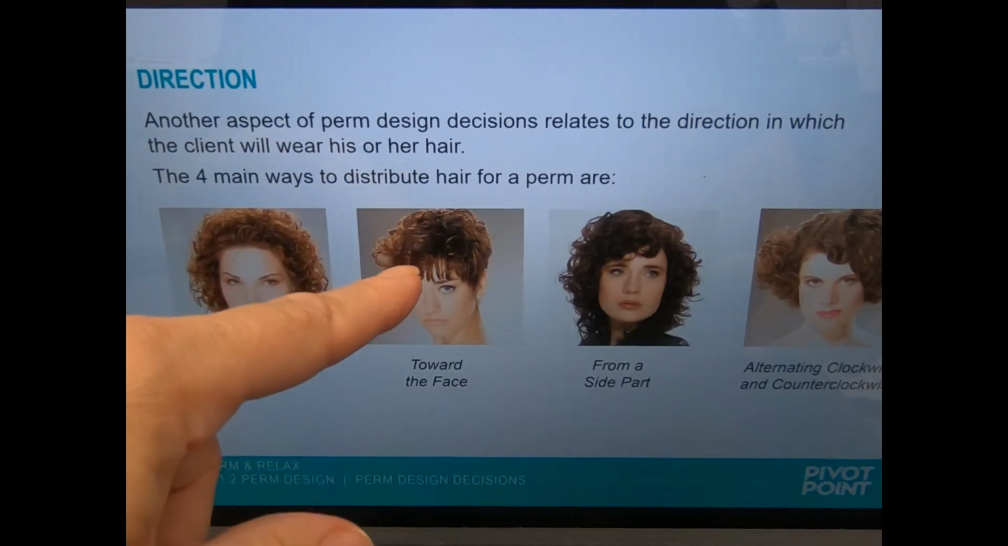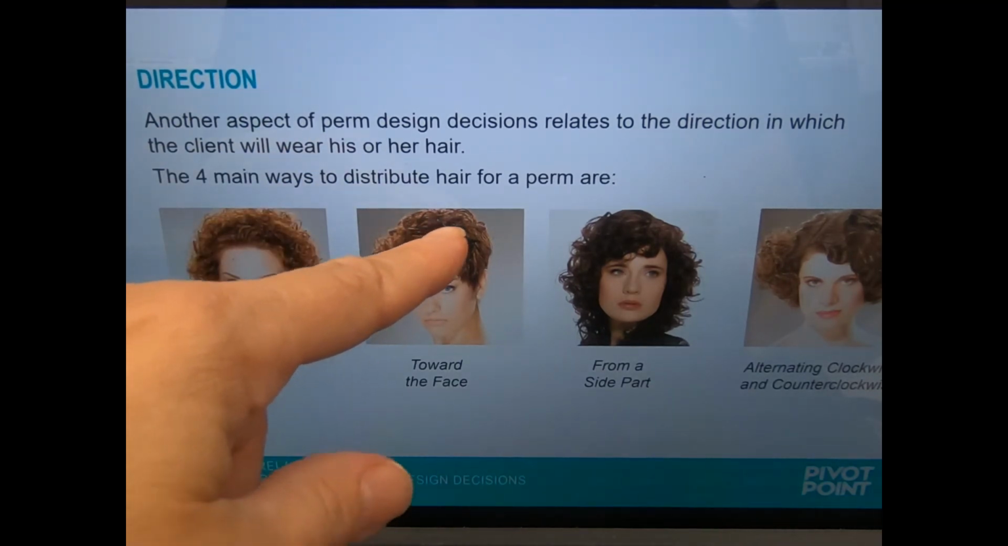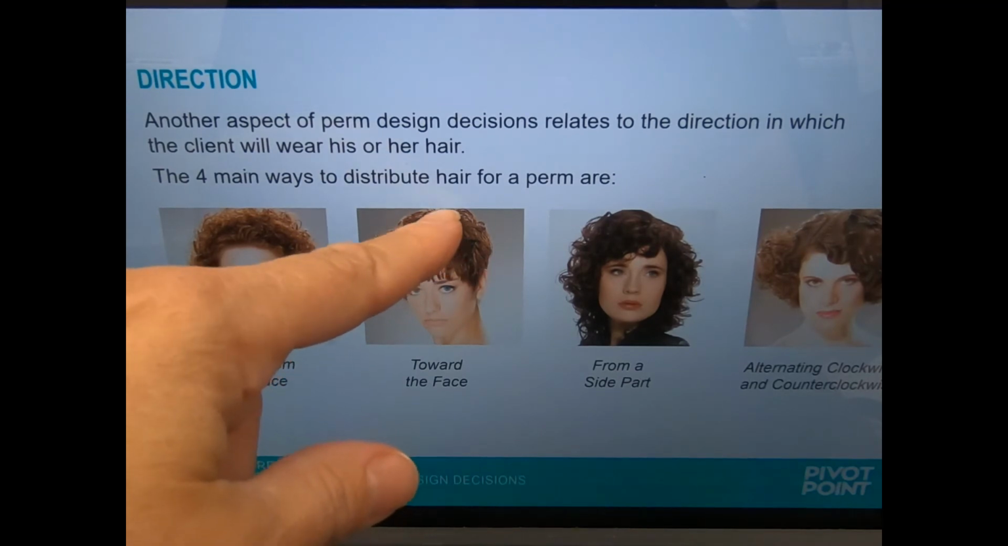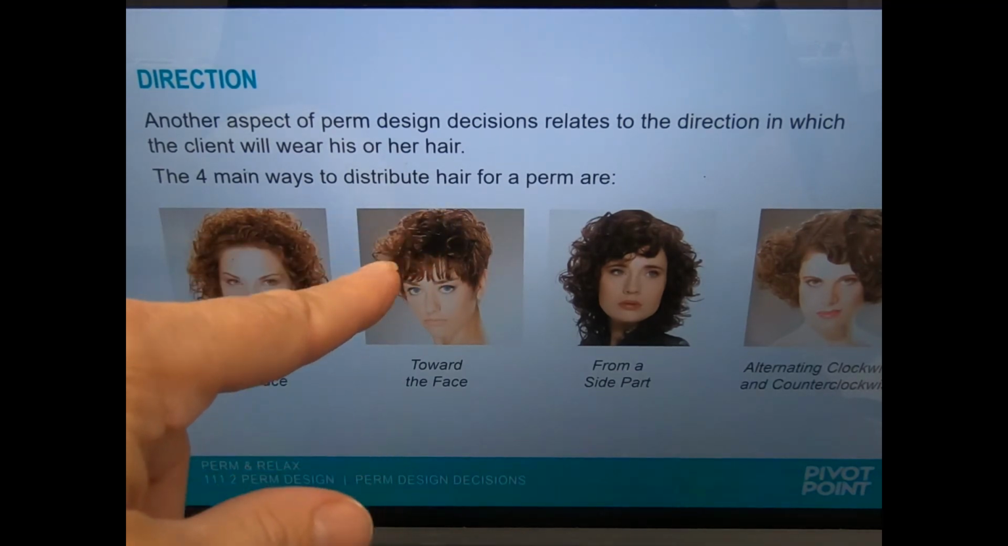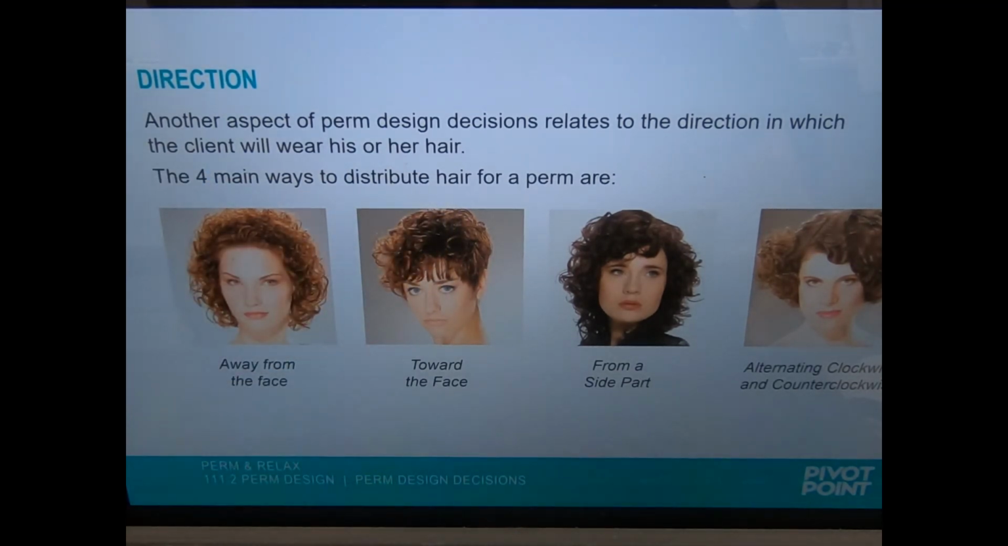Towards the face, this is how hair naturally grows. From the apex to the front, it grows forward. So wrapping it forward is more in tune with what the hair's doing, and you have less chance of breakage.